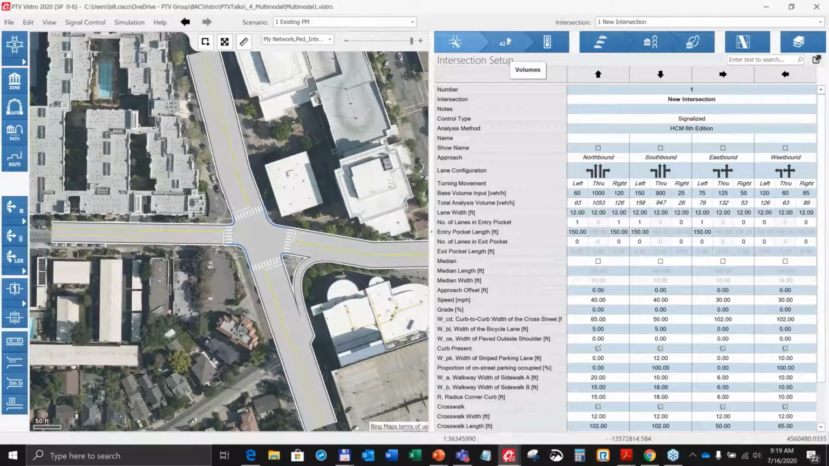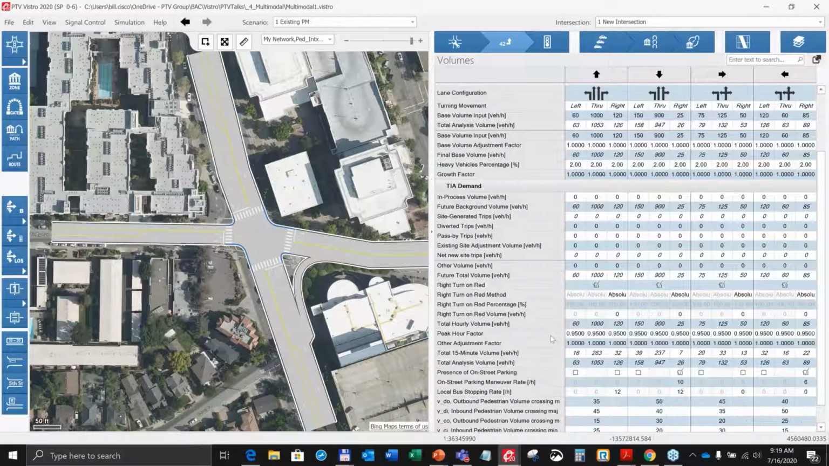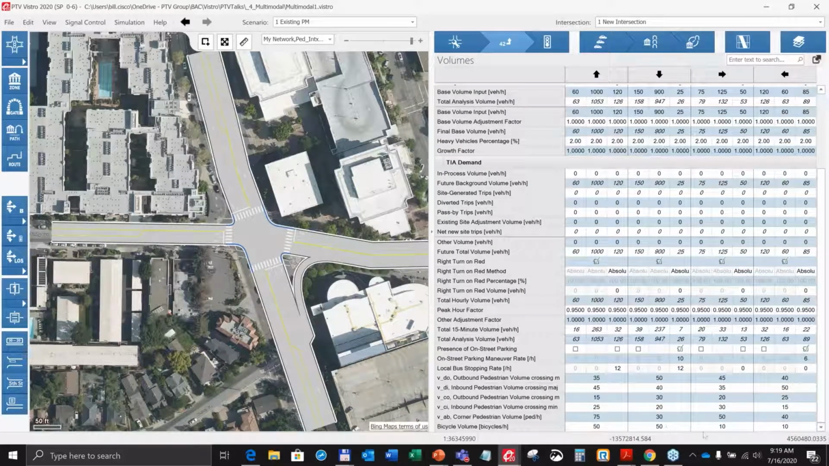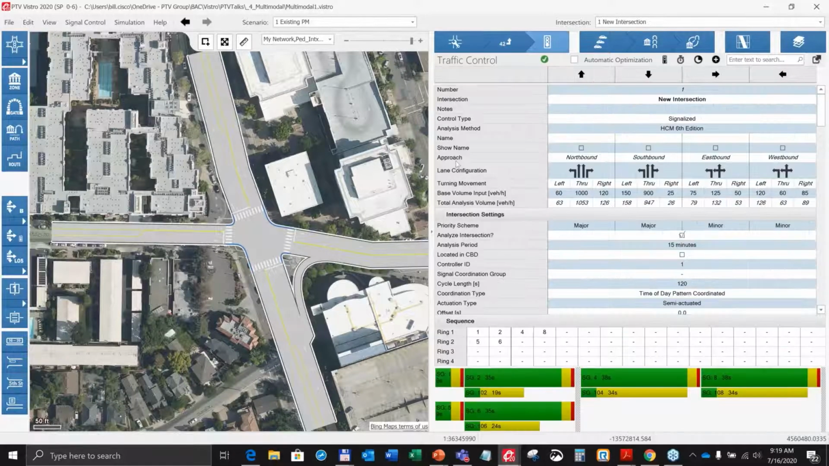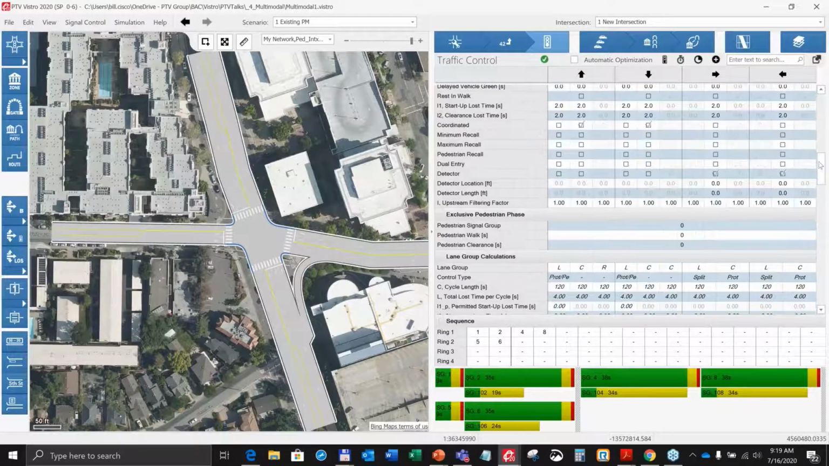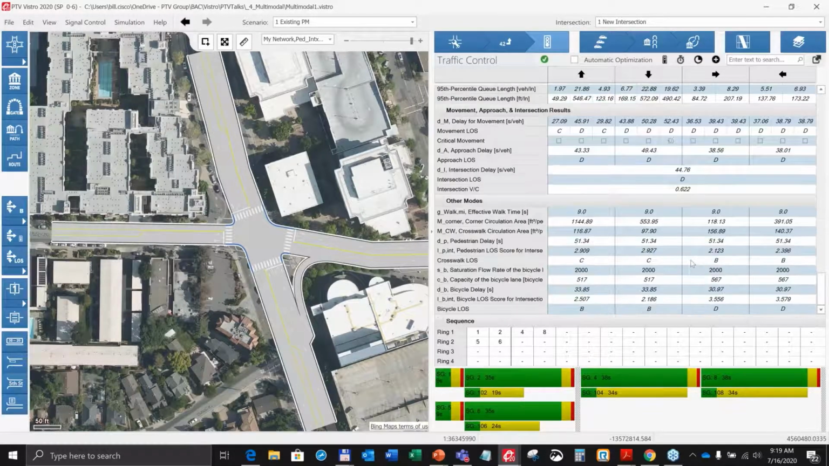and so forth. From a volume perspective, the only thing that needs to be entered is a bicycle approach volume for each approach. And then under the traffic control table, again, all the way down at the bottom where we have the results after the vehicle results, then we have the other mode results. And then there are some that are specifically related to bicycles. So saturation flow rate, capacity, which is just sat flow times G over C, and then your bicycle delays and the quality of service score, and then the resulting bike LOS.